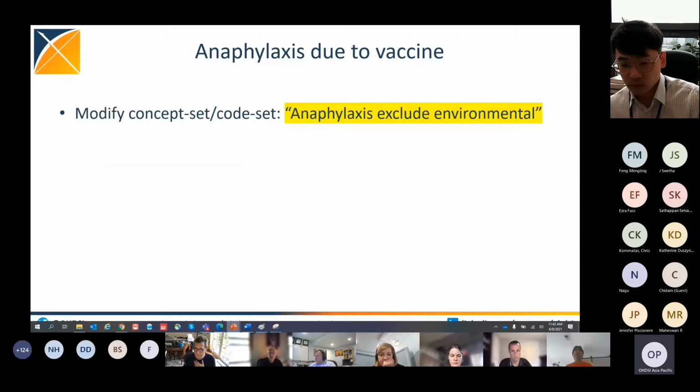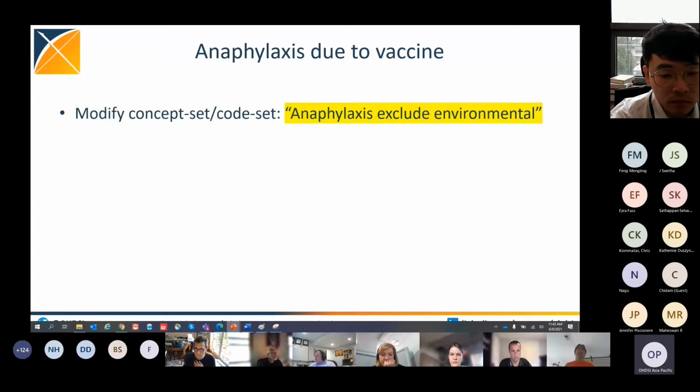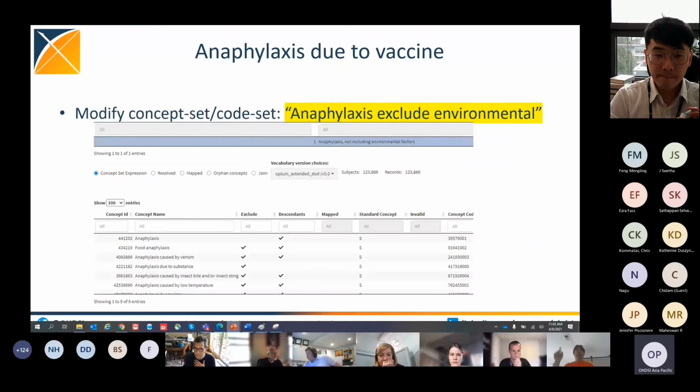Let me modify the concept set and exclude these environmental things. So if you go to the app, you can see a core definition where I have modified it. The box at the bottom shows anaphylaxis on the top, but then under the exclude column, which is the third column, I've excluded food anaphylaxis, anaphylaxis caused by venom, anaphylaxis caused by substance, anaphylaxis caused by insect bite, and so on. I've removed some of them.